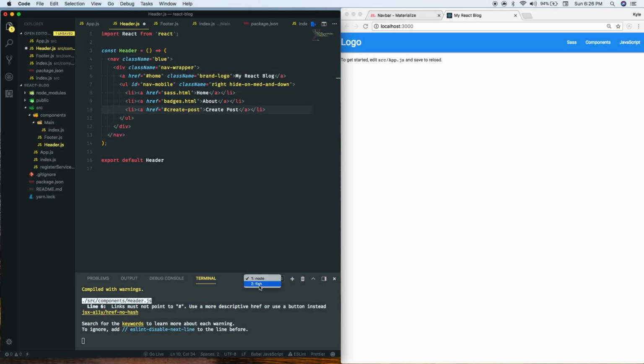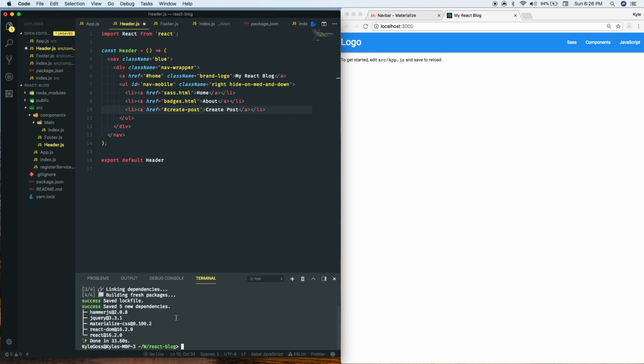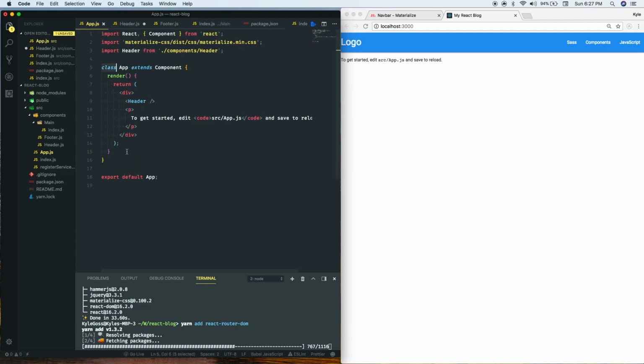So I'm going to open up a new tab in my terminal, and I'm going to say yarn add react-router-dom. I'm going to let that install. In order for React Router DOM to be able to put links within there, there's a few things you have to set up. So we'll go ahead and start setting that up right now while it's loading.